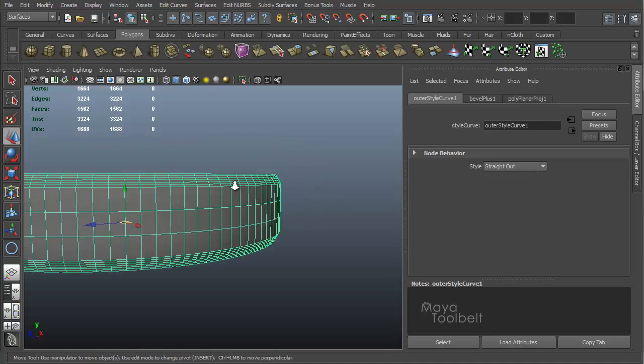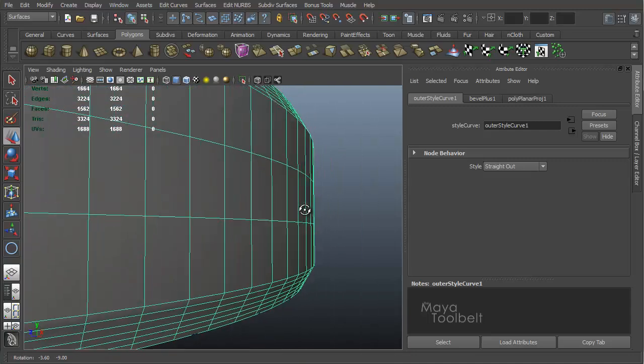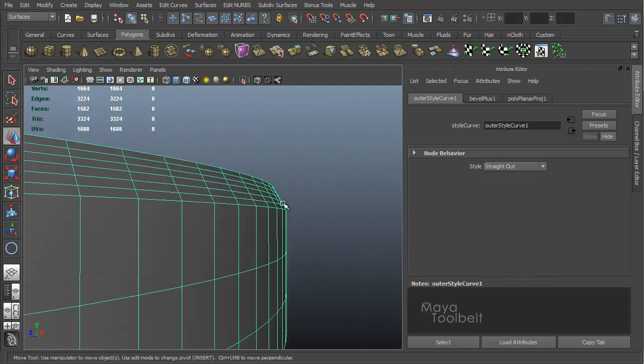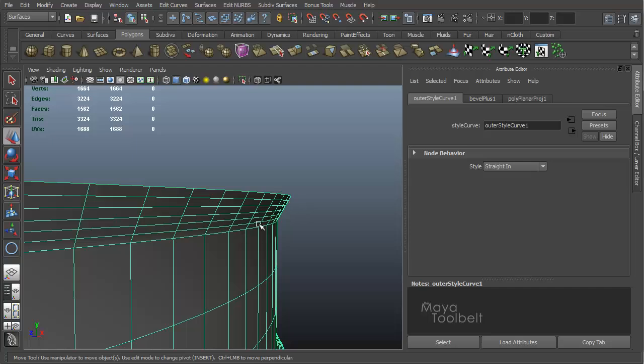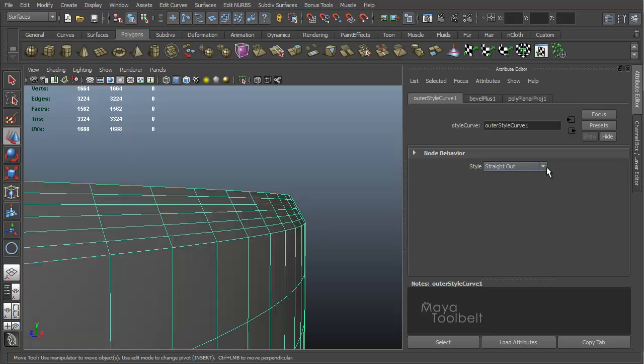So first, by default, we have straight out. I'm going to zoom in here so hopefully you can see better, which simply just gives us a straight line from the extruded surface to the end of the beveled surface, just a straight diagonal. Then we choose straight in. You see it goes inward as opposed to straight out, which goes outward.